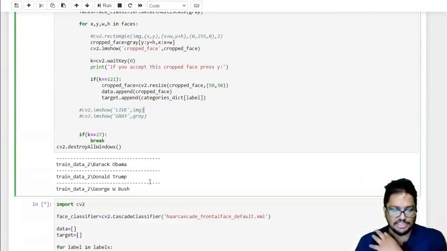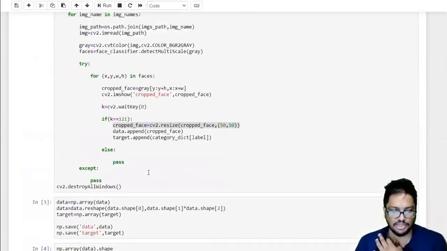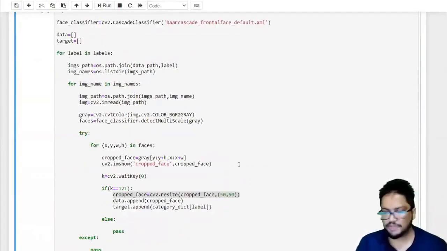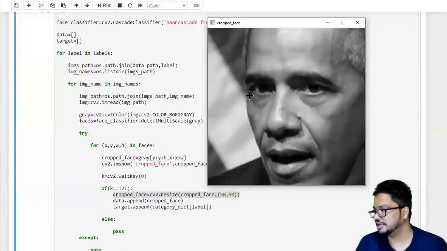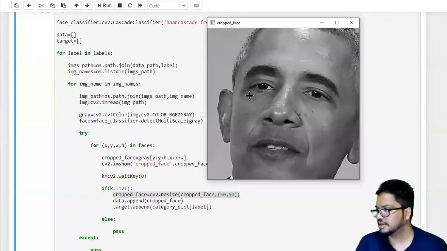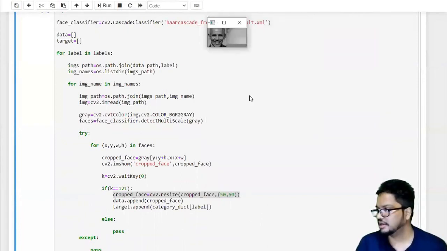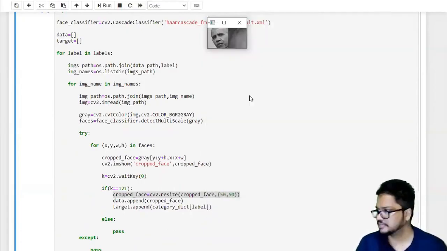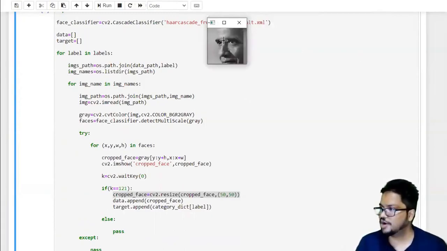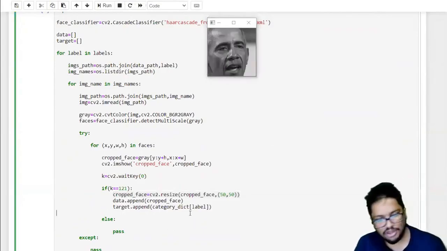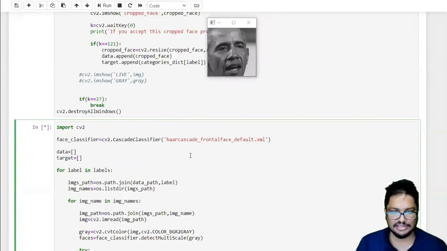So that's pretty much everything. Finally, you can run this, but you have to get involved manually here. You can press Y to accept. To not accept, press any other key. So likewise, you have to manually do this for all the images. It takes time.